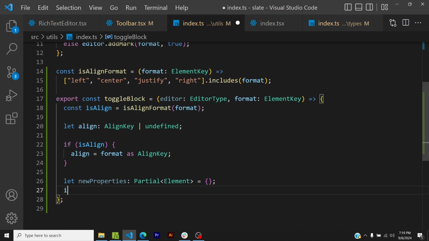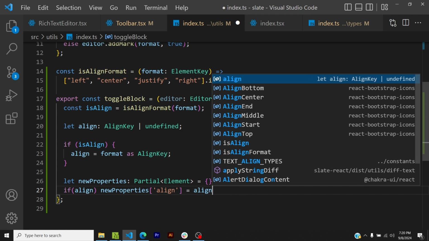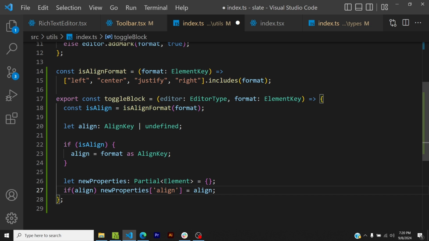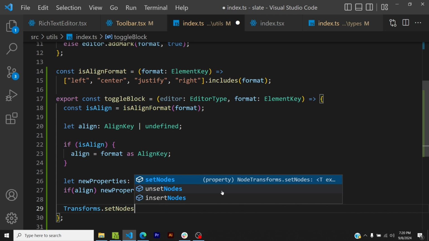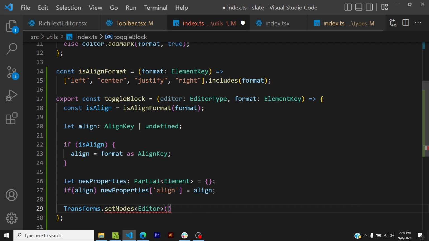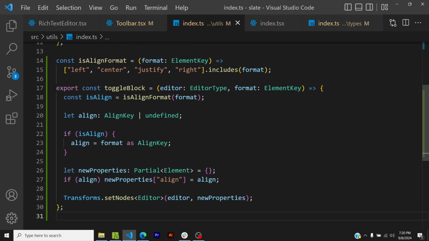So I would say align would be by default undefined, but if it is an align format, then I would set it here. And if align, then I will say newProperties.align is equal to align. So whenever we would click on any of those buttons, left, right, etc., that would go in this particular object as the align key. And here I would say Transforms, that is a class from Slate, dot setNodes. Here I would pass the editor class. Editor would go here and newProperties would go here. Cool. So basically what it would do is it would just add the align property in that particular element which we have just selected.